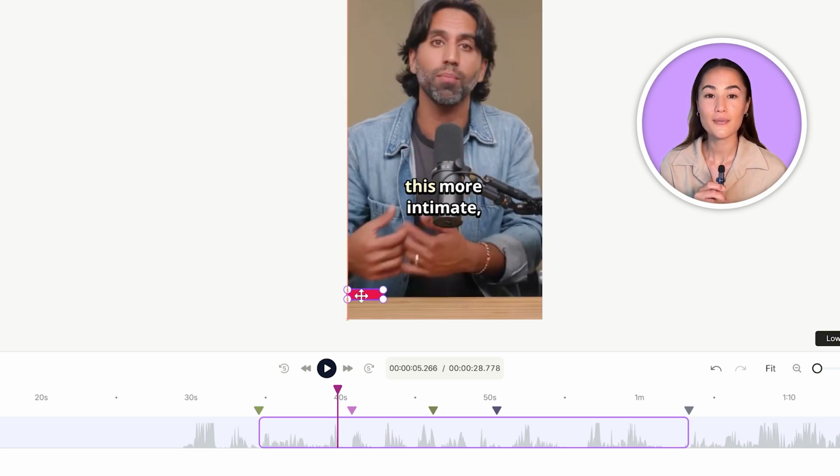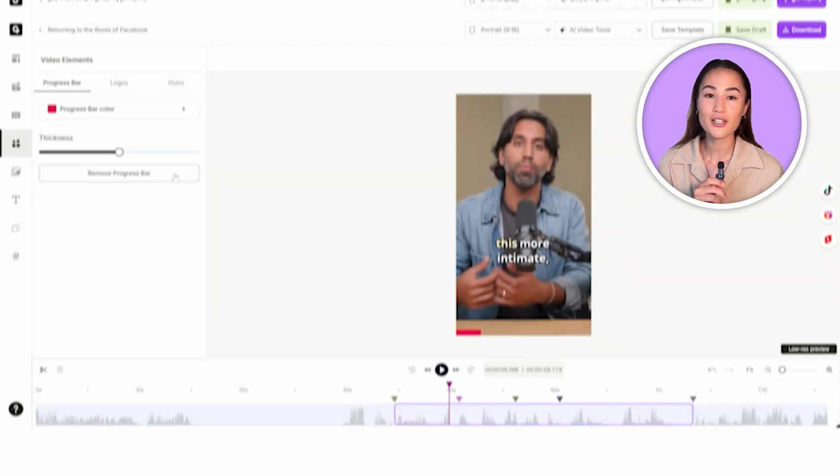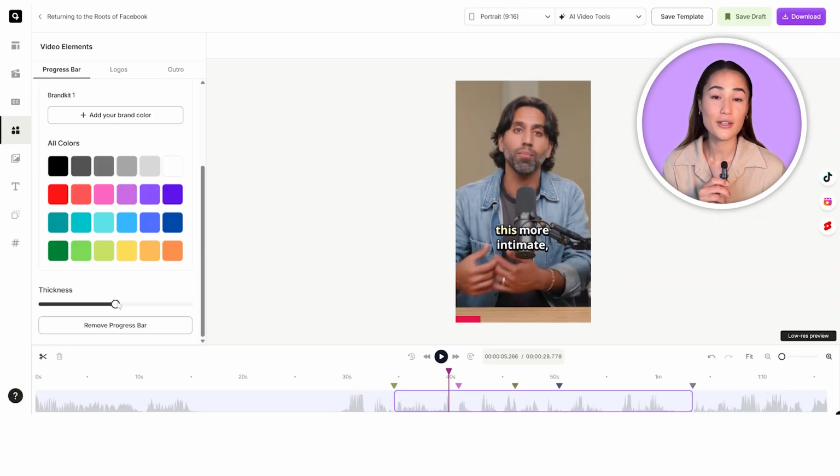You can drag it anywhere. Most creators keep it at the bottom for that modern look. Want to make it match your brand? Change the bar color and even the thickness for the perfect fit.